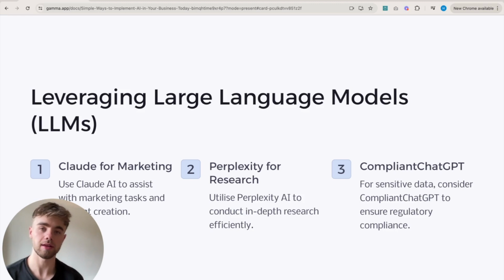So number 1 is large language models, also referred to as LLMs. Now, this is definitely the easiest way to get started, and I'm assuming a lot of you probably already have used an LLM, most likely ChatGPT. Now, there are several different LLMs out there. Majority of them have different use cases. Some are better for certain things than others.